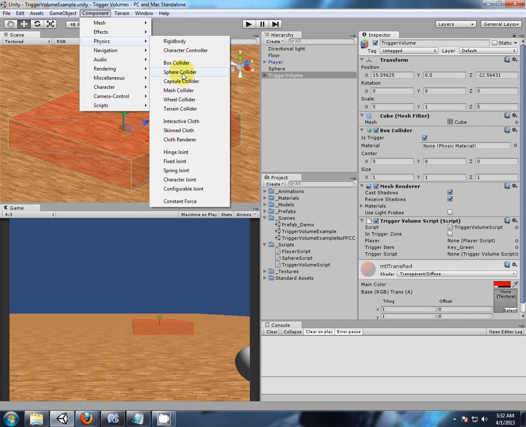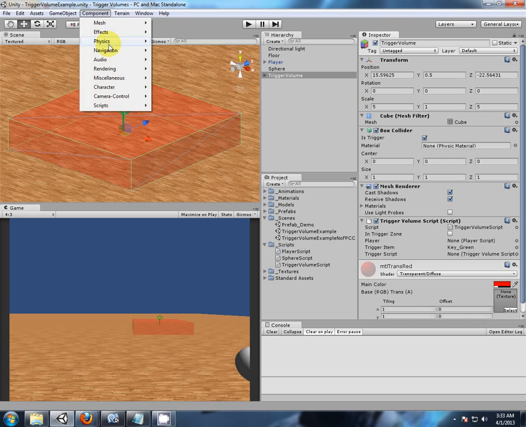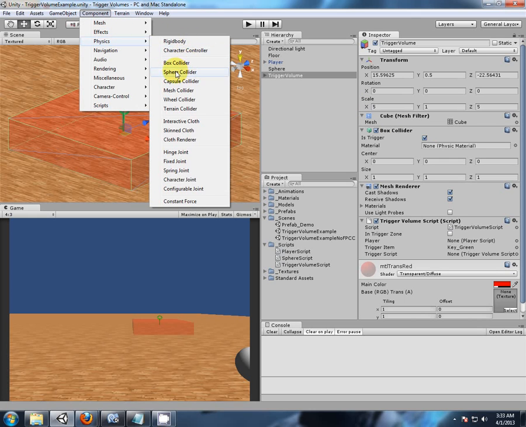So you've probably got the box collider, the sphere collider, and the capsule collider. Now, if you're using a mesh collider, you can, but I'm not going to cover it. So, let's just prove that point. So we have a box collider. Let's just change that to a sphere collider.